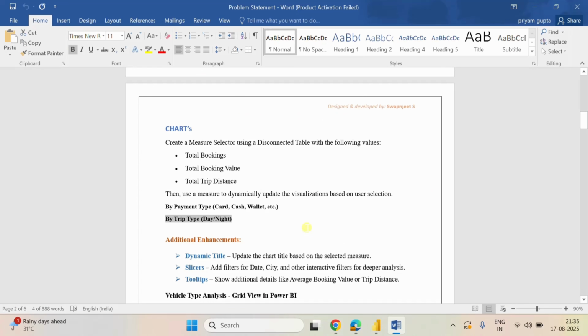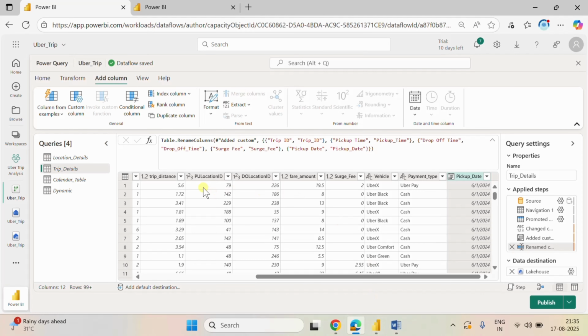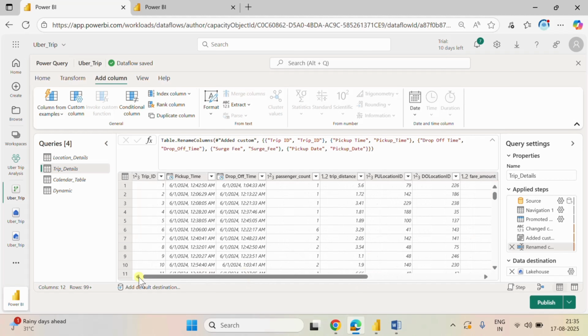Okay, so let's go to our next problem statement. We have to create a donut chart by trip type, day and night. So basically we will be needing a column which will show whether the trip is at daytime or at night time. So we have to create a calculated column in our dataflow Gen2. Let's go to our dataflow Gen2, and here you can see we have two times, pickup time and drop off time.